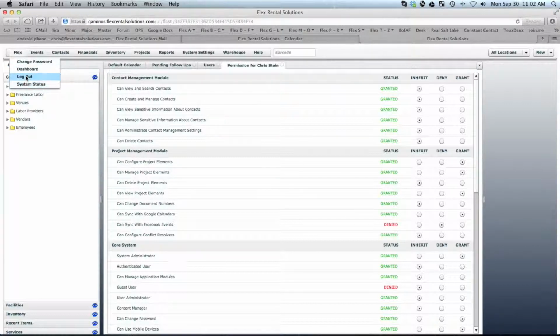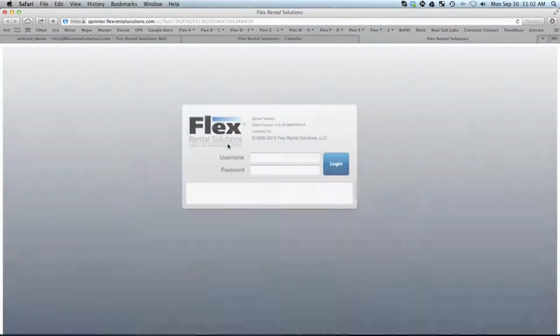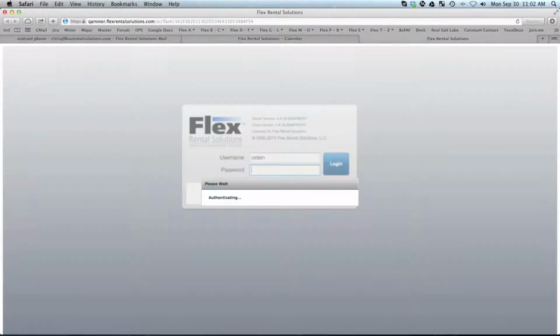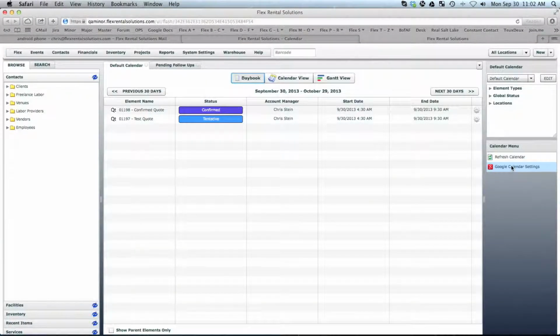I'm going to log out of the system and log back in. This is what will generate my new permissions for my user. And so now underneath the calendar menu, you will see a new calendar permission setting.